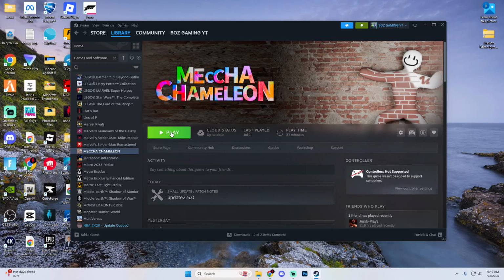If it says install, click the small arrow next to it, and that's when you choose stream from your computer. It's going to ask for an authorization code. Enter that in, and you are all set.